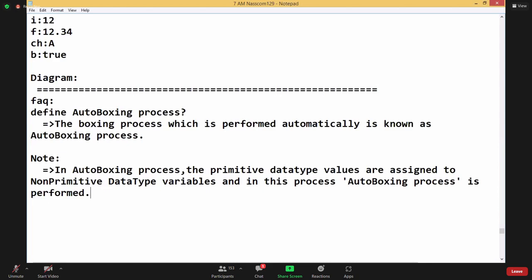So automatically objects are created and bound. Like your string literal process, we observed the string literal process. There also the new operator is not there, constructor is not there, but the object came. Here also objects will come.